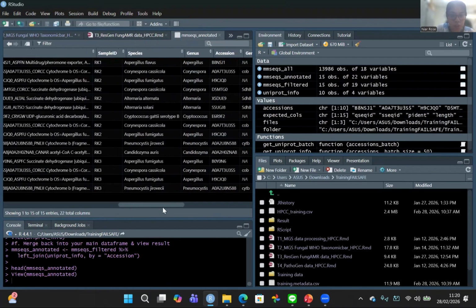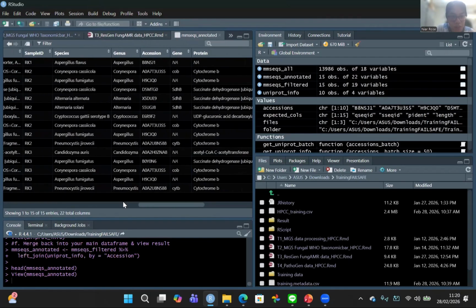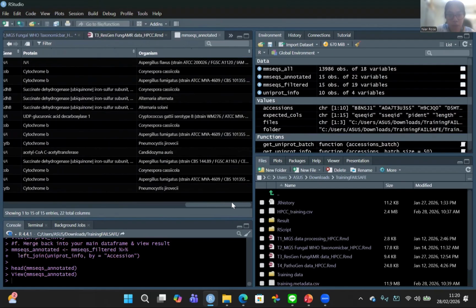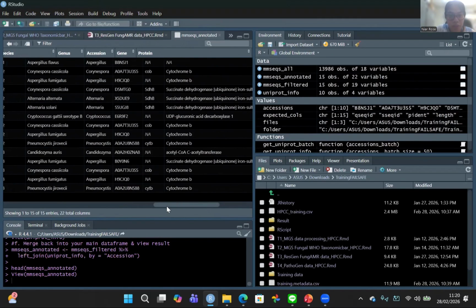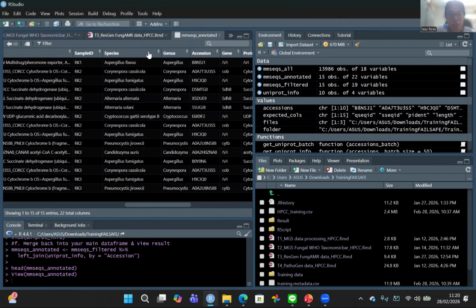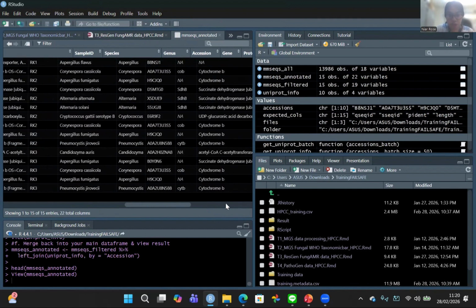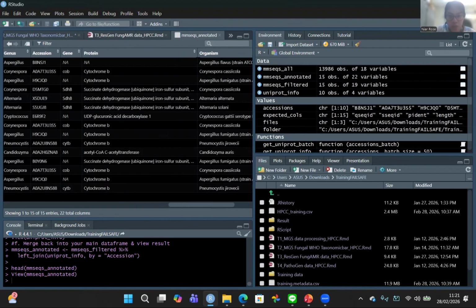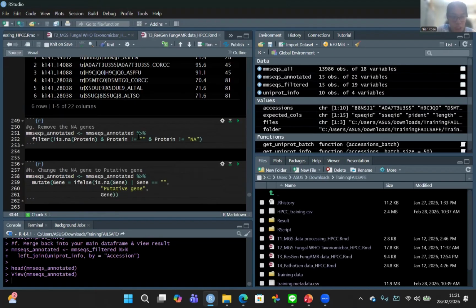So here it's quite clean. We have the specific information which we already have with our sample ID, species, genus, accession, gene, protein, and also the organism. But the organism we can use here, the species and genus, so it doesn't matter for this organism information. And we continue.